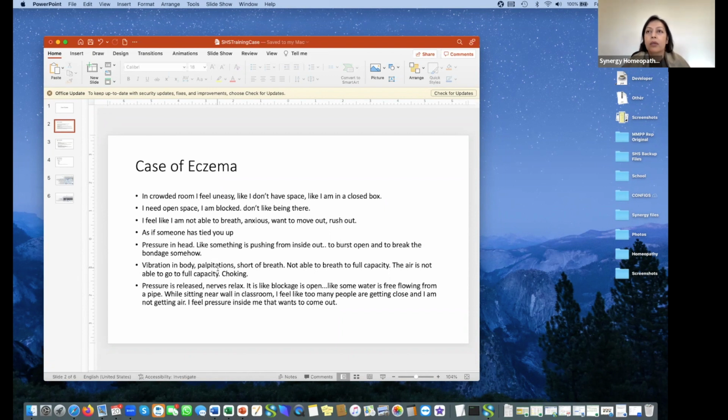And she doesn't just feel like this in a crowded room. She says when she goes to class, she cannot sit in the middle of the bench. She has to sit on the outside of the bench. Otherwise, she feels the same sensation. If she has to go for an exam, she feels the same way. If she's asked to present, so basically this sensation of being in a closed room, in a small space, being tied, and then she has to burst out. And everywhere, I can't breathe, I can't breathe, I can't breathe.